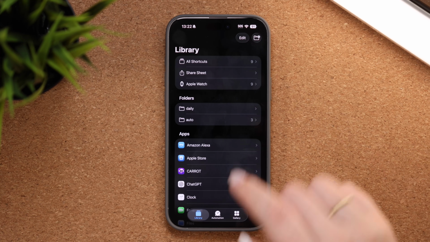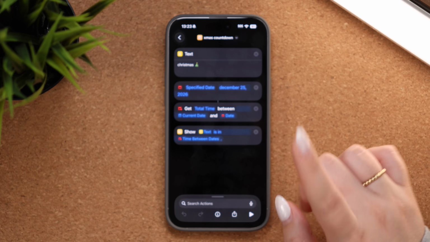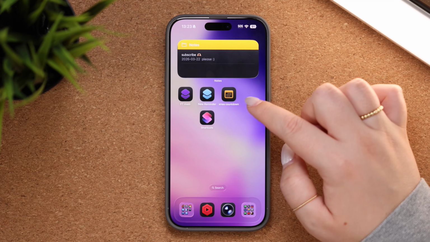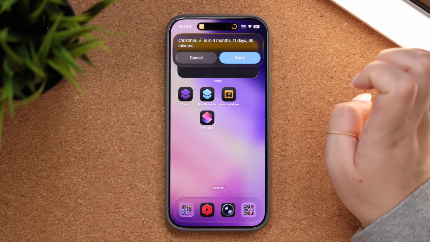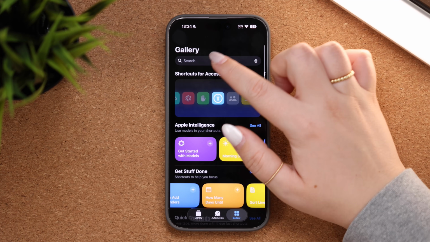So we'll have to go over to see it in our library. And so we added it here, how many days until. So I've renamed it and now I want to add it to the home screen. So I'll just do this, Xmas countdown. Now every time I click on that, it'll show me how many days until Christmas. And so that's a great one you can use obviously for a holiday, but any big milestone, even counting down to your next vacation.